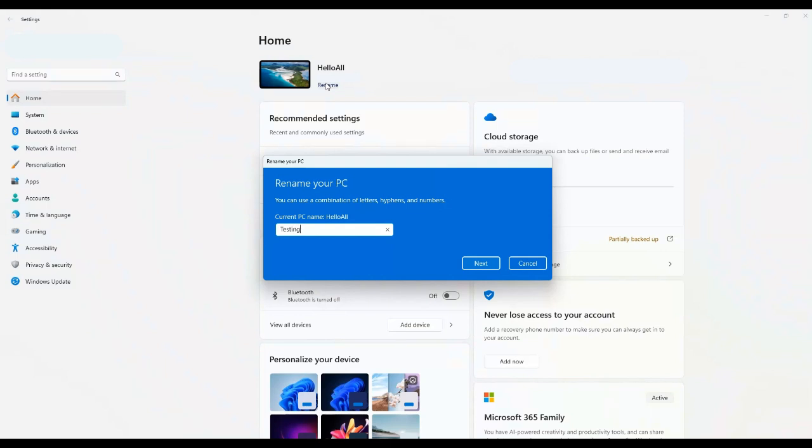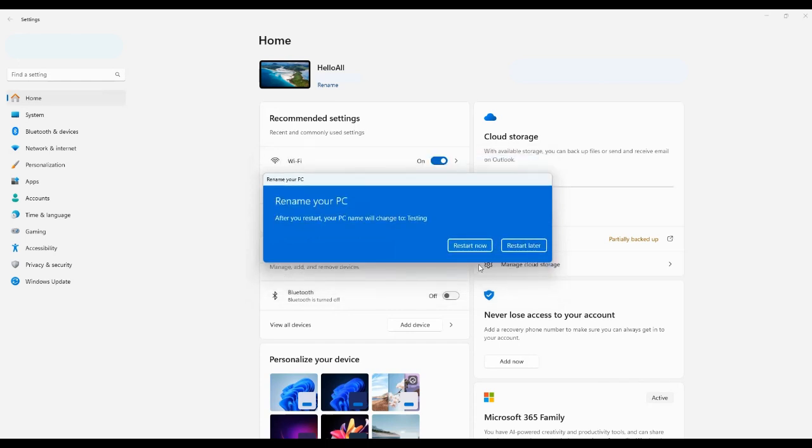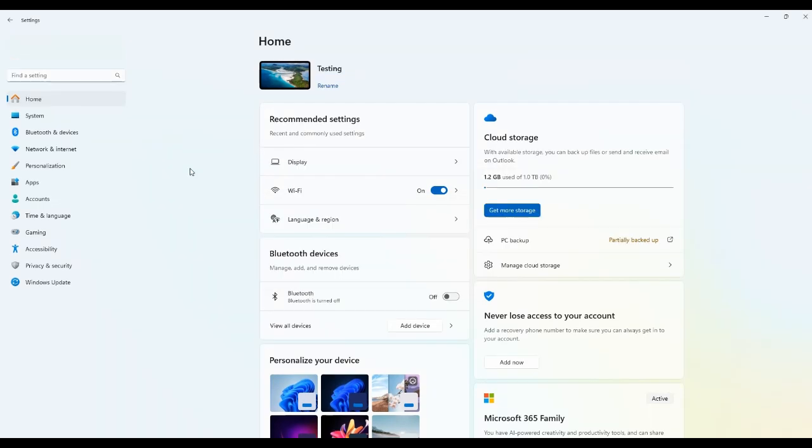Type in the name you want, click Next, and then you'll be asked to restart your PC for the changes to take effect. Go ahead and restart your computer. After it reboots, your computer will have the new name.